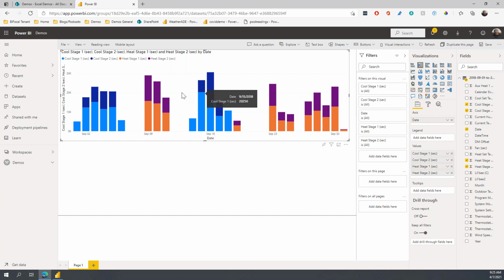So I'd like to see how cool or how warm it got. I've got a temperature value here. I think it's called outdoor temperature. There we go. So I've got outdoor temperature, but I'd like to plot that as a line, and that's a different visual. It chose column chart for me by default when I started picking data.